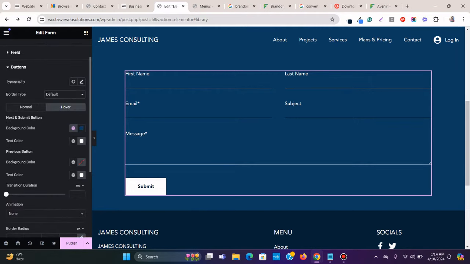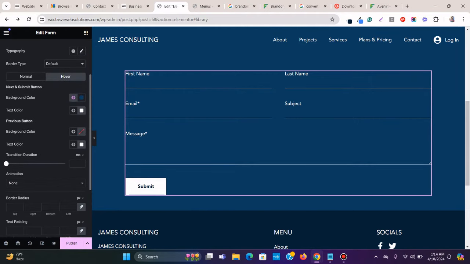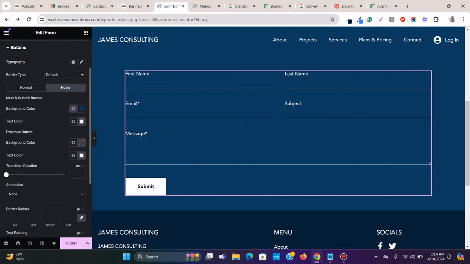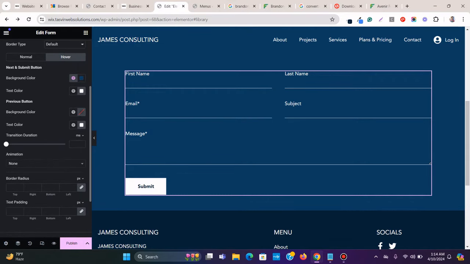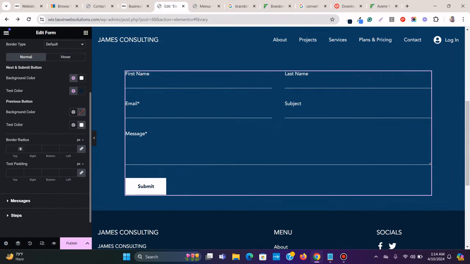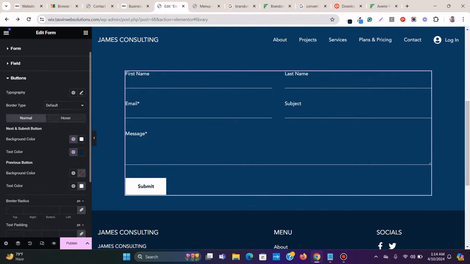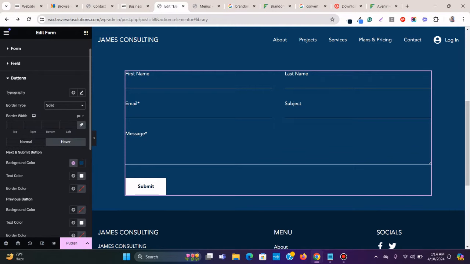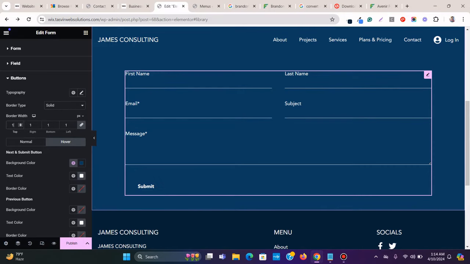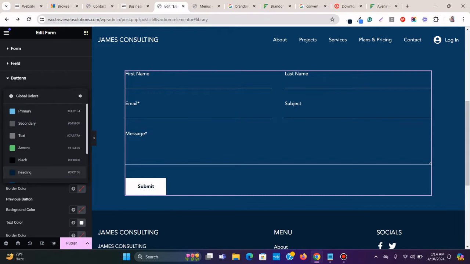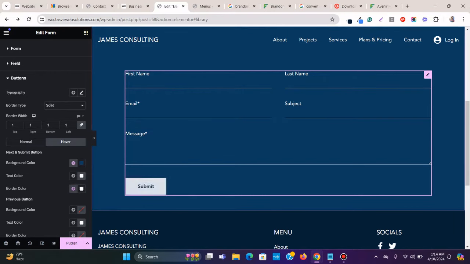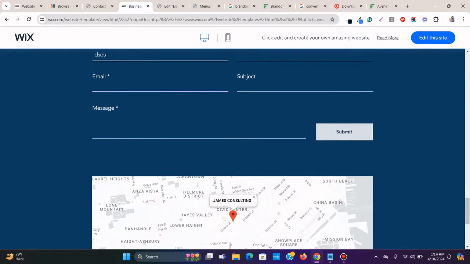Oh, there is a border. There should be a border option over here. Searching for the border option. Where is the border option over here? Oh, border type over here. Border type, border width to 1. So 1, okay. Change the border color to white. You see, now it's very similar to this.